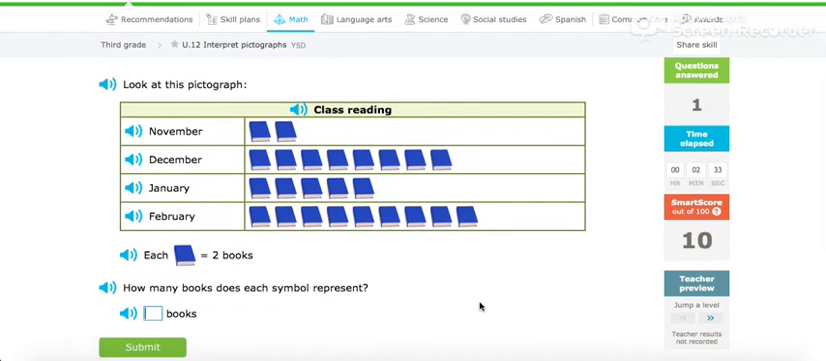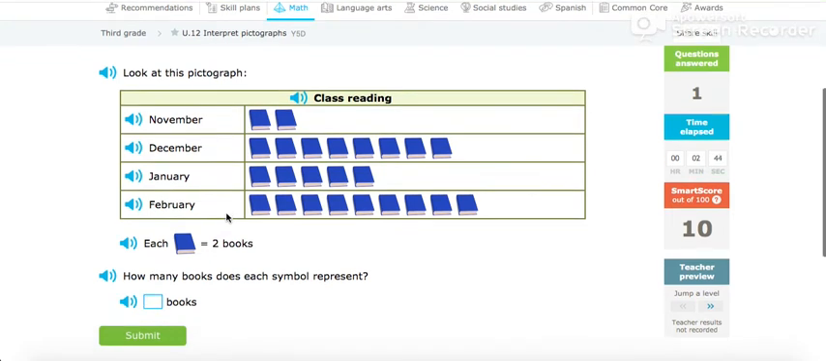Look at this pictograph. Class reading. This is how many books the students read in each month. November, December, January, February. Each book equals 2, or each picture of the book equals 2 books read. How many books does each symbol represent? 2 books.